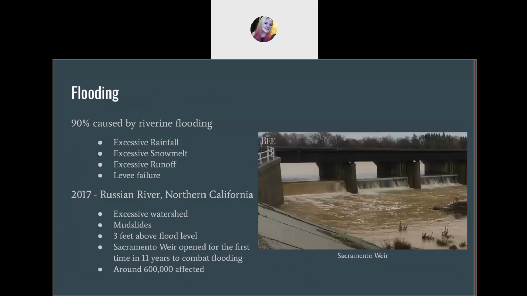Most of the flooding in California is due to riverine flooding, which happens because of excess rainfall, snowmelt, and runoff, as well as levee failures. The most recent flood in California happened in 2017. The Russian River flooded 3 feet above flood level, which affected around 600,000 people and caused mudslides, power surges, and road closures. The Sacramento Weir was opened for the first time in 11 years in order to combat the effects of this flood.